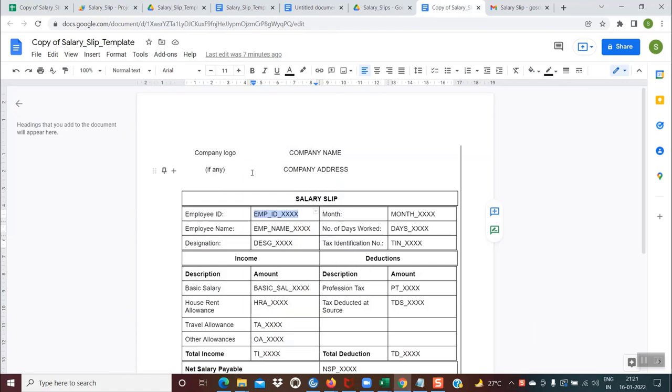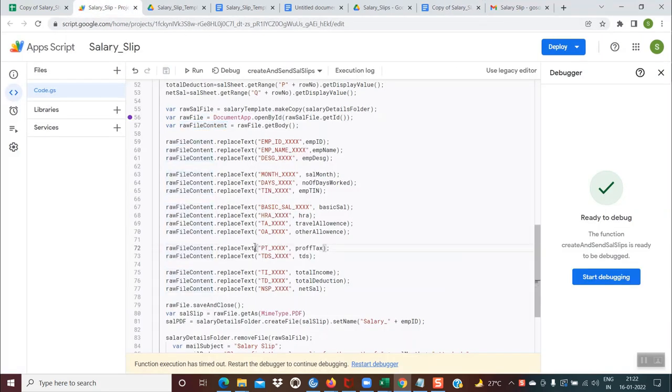Once that is done, the next thing would be to save it. If you come over here at line number 79, here we are saving the file. For saving the file, we have to use the raw file. The raw file, the variable we created at line number 56, we are using that variable dot save and close. So this raw file will have the replaced content. Everything from the datasheet will have been transferred into this raw file.